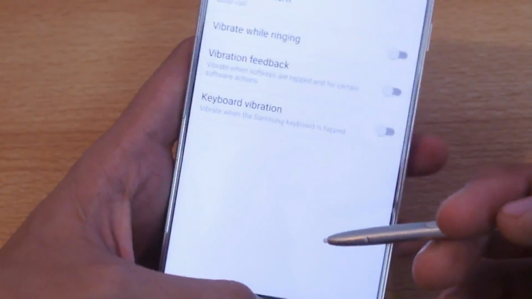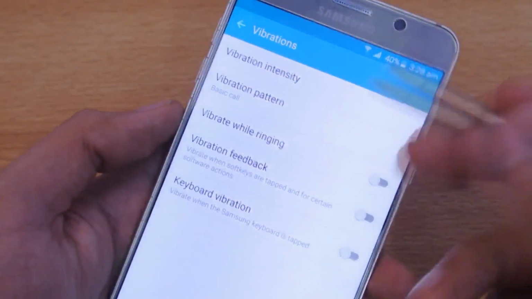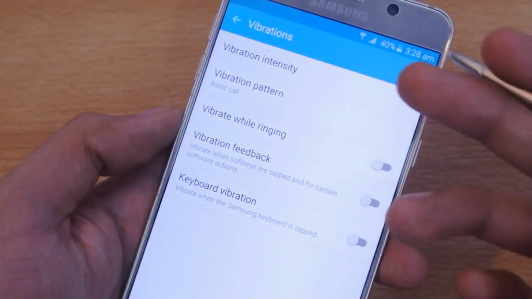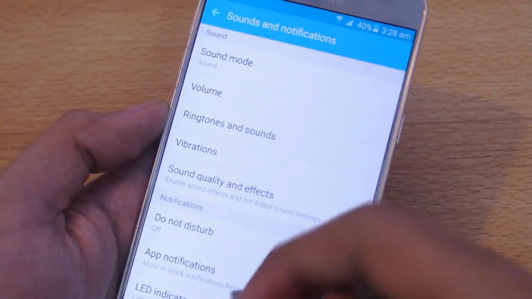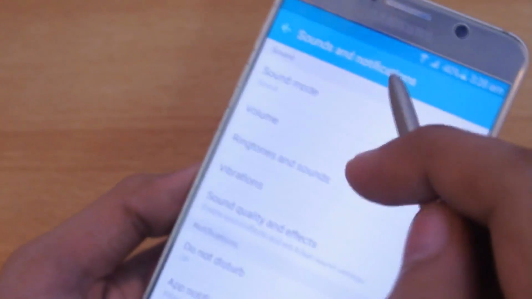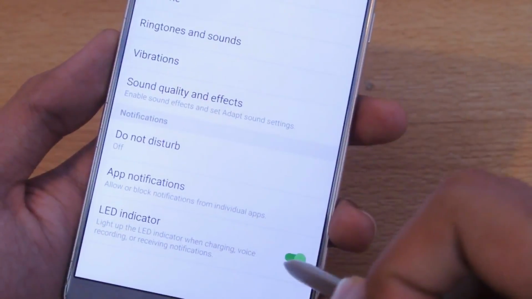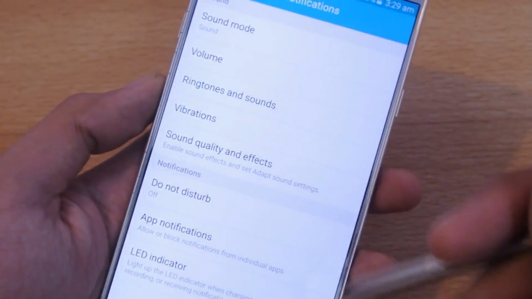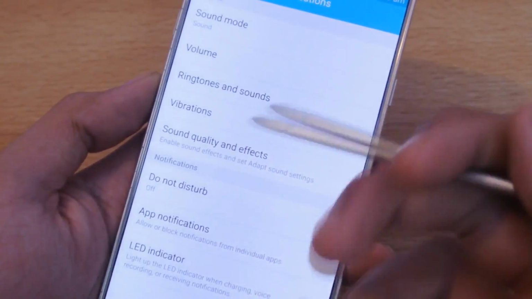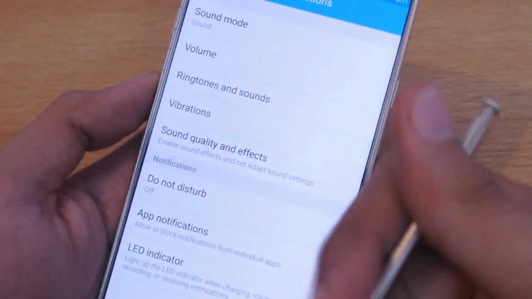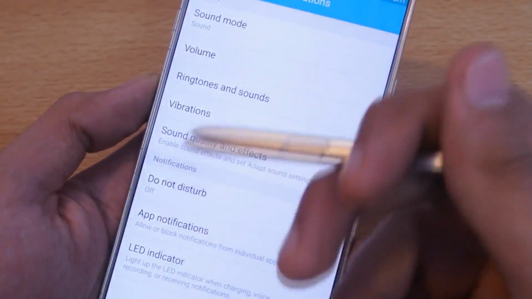Now let's move to another tip, which is of course really nice for conserving the battery of the Note 5. Of course, it has a quad HD display, and now it has smaller batteries. So if you want to increase battery life, you need to go into sound and notification in the settings, and then turn this option off, LED indicator. What this will do is turn off the LED when you are charging the phone or when the battery is low. So it's going to give you a little bit more battery because the LED is eating off the battery. So yeah, that's also a good tip there.